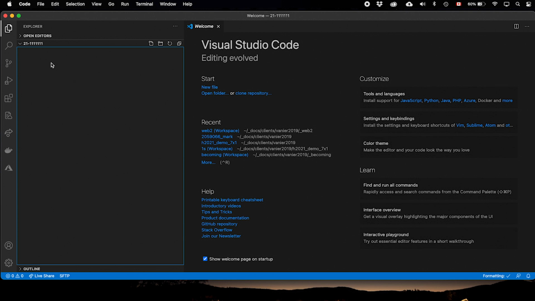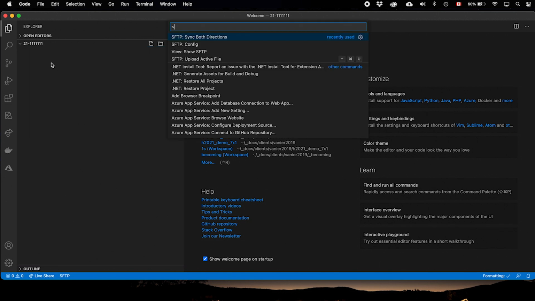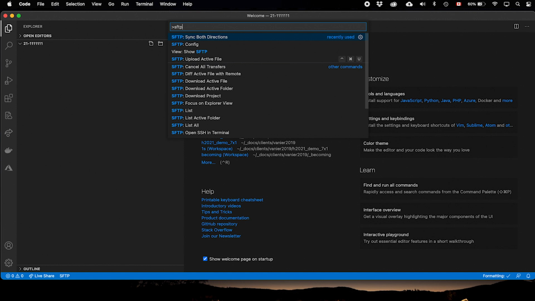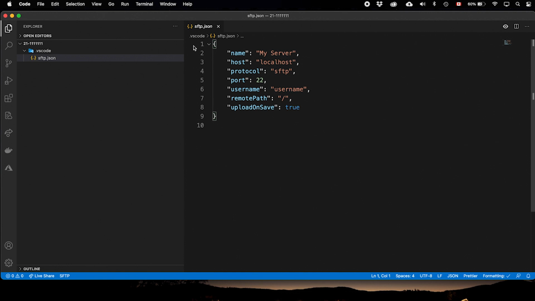So now what I want to do is set up a connection. On a Mac, I'm going to hit Command-Shift-P in order to call up the command prompt. And then I'm going to start typing SFTP. And what we want to do is configure our SFTP client. So I'm going to hit Config. And then it gives us a JSON, or JavaScript object notation, file in order to configure our SFTP, our secure file transfer protocol, connection. So we can call the server by any name.